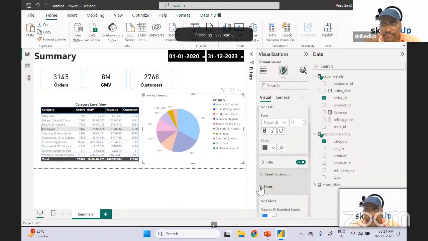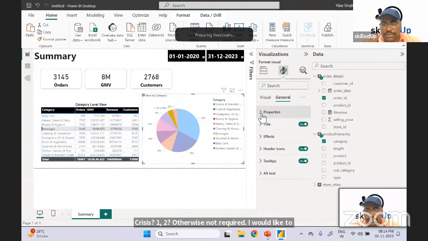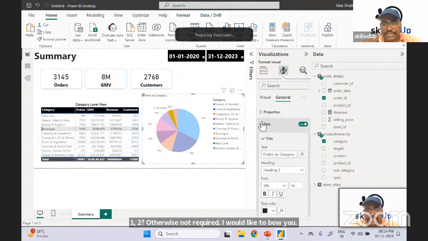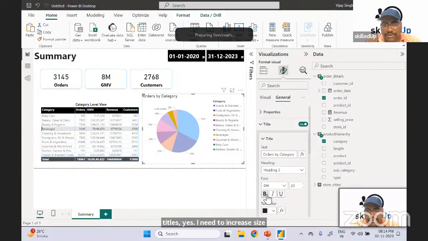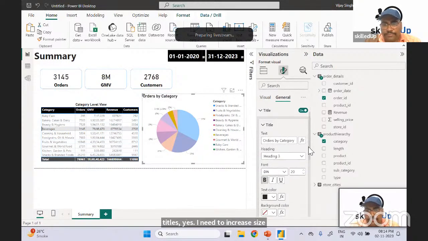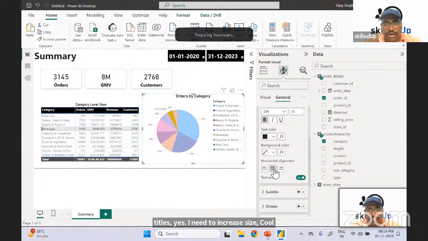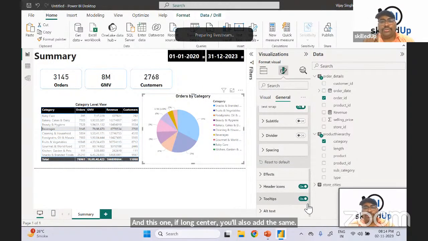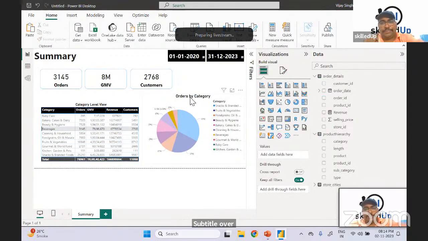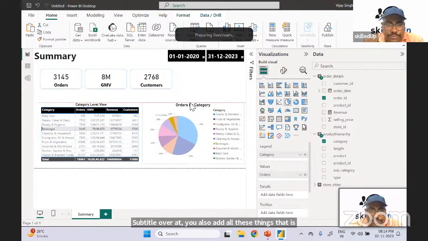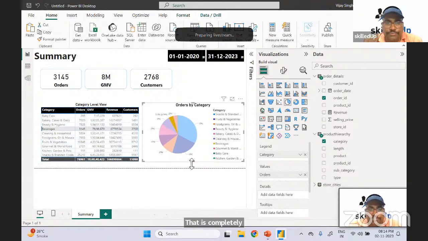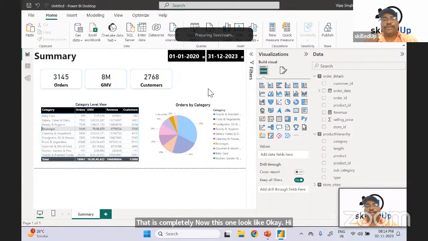13 slices, if you want, do. Otherwise, not required. I would like to go here. Properties, you don't need to do any changes here. Titles, yes, I need to increase size, localize 20 and bold. And this one, if you want center, you'll also add the same. Subtitle, if you need, you'll also add all these things. That is completely up to you, what data point you want. Now this one looks good. I hope that is okay for you.